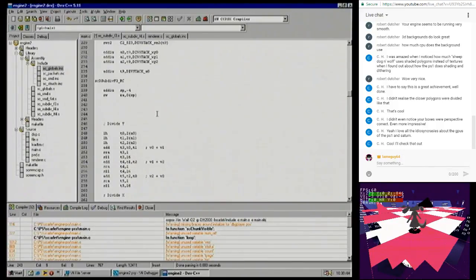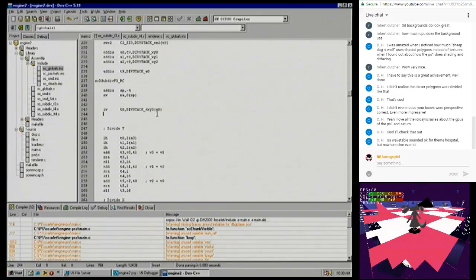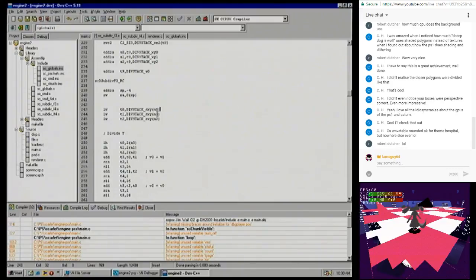So how do I do this? Okay, I think I'll just T0. Load the screen coordinates. Yeah.